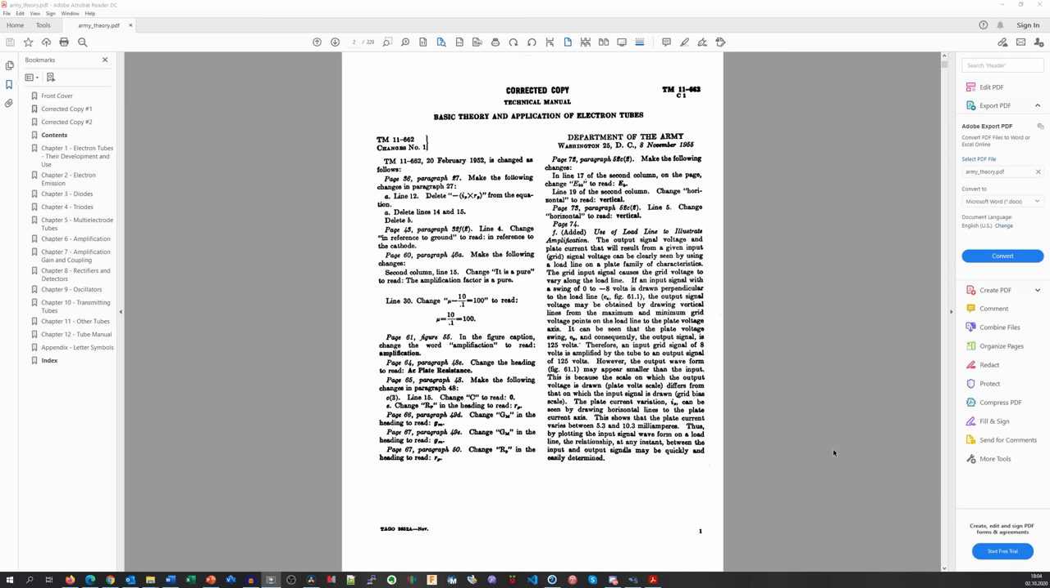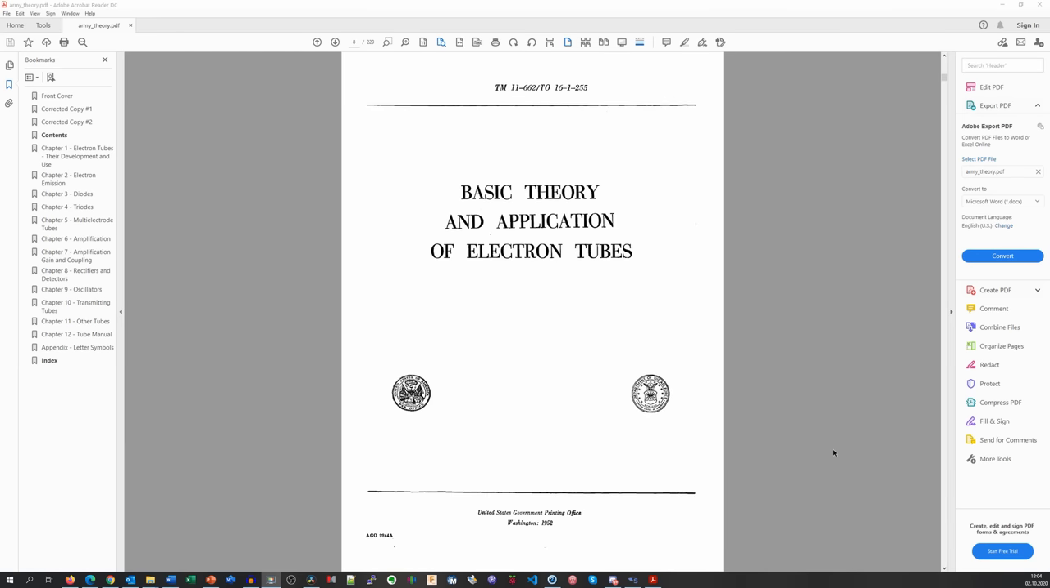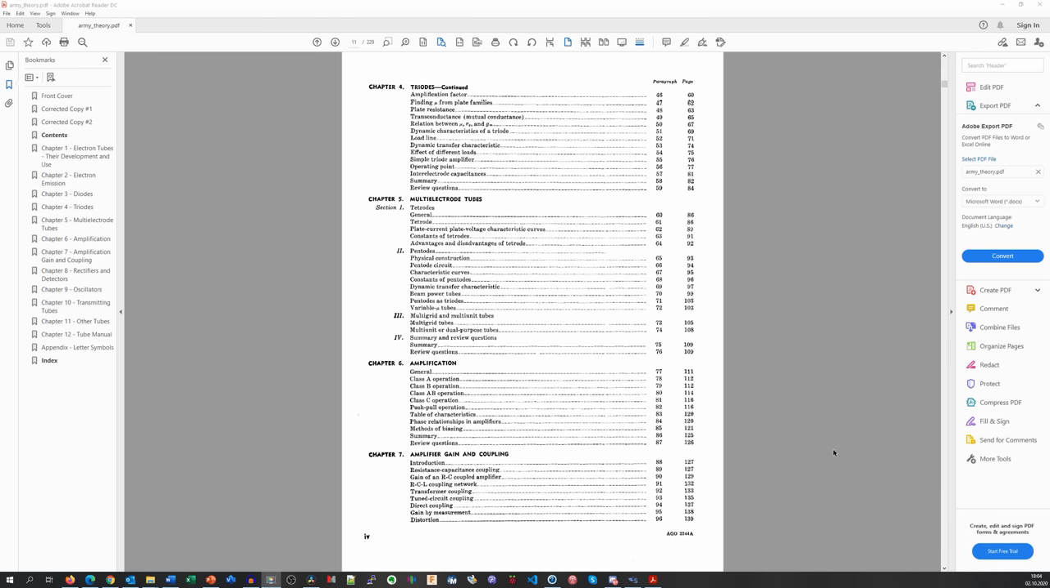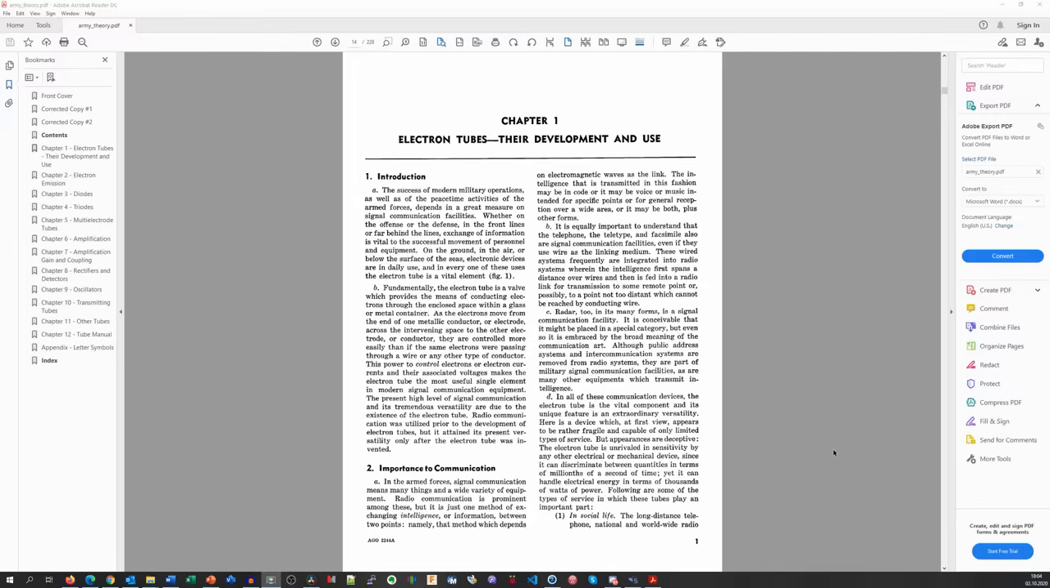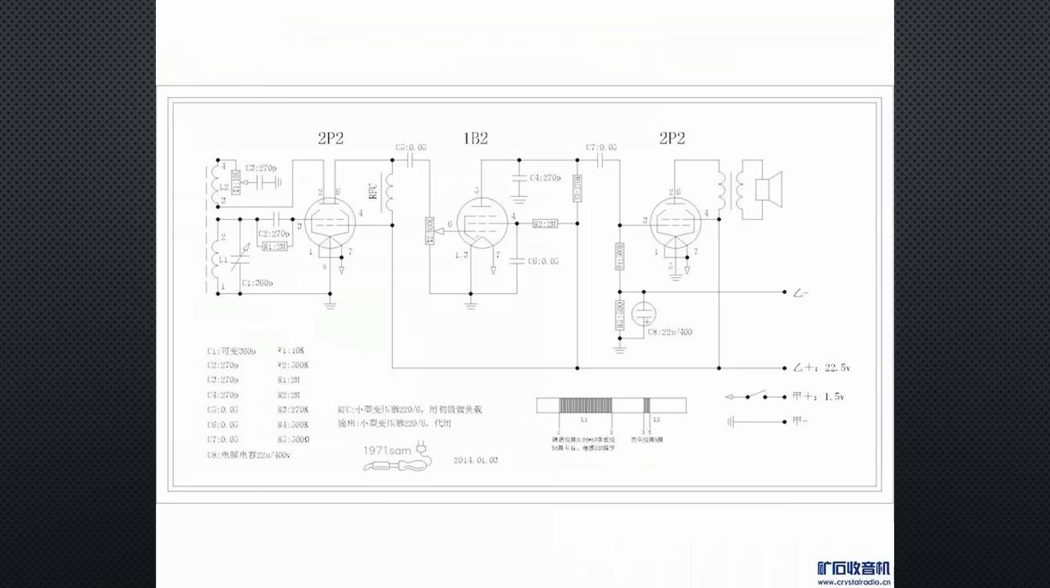The valve era was definitely before the internet era. If you find information, it is usually scanned from old drawings or books. An interesting site is radiomuseum.org, located in Switzerland. They collect information about old tubes and radios. And there I found some information about the tubes used in the kit. 2 times a 2P2 and 1 1B2.